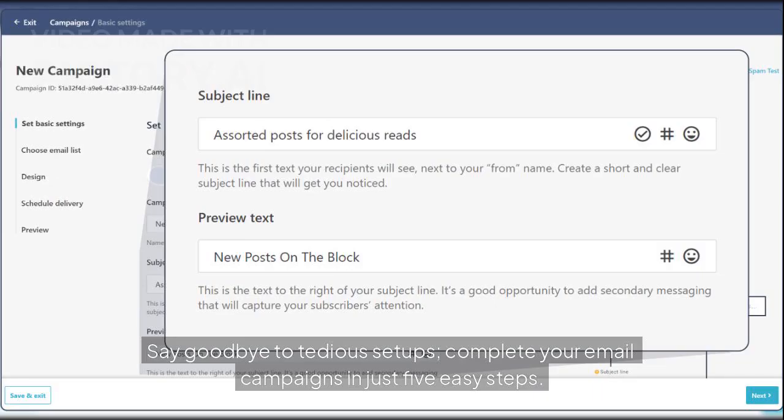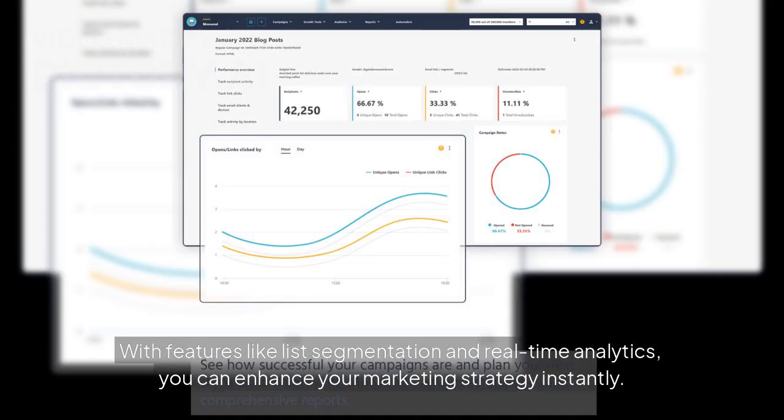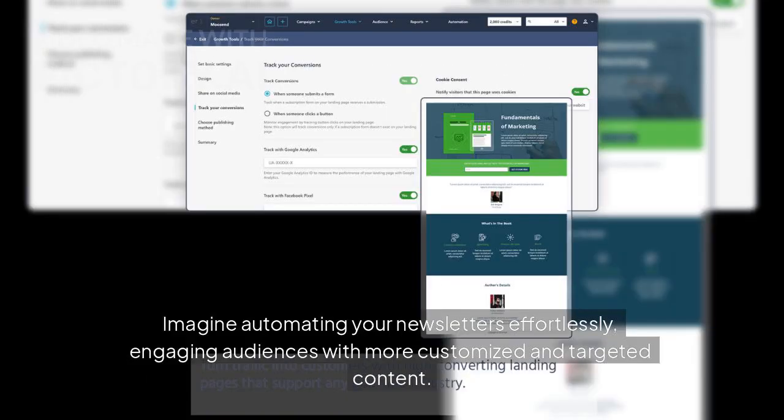Say goodbye to tedious setups. Complete your email campaigns in just 5 easy steps. With features like list segmentation and real-time analytics, you can enhance your marketing strategy instantly. Imagine automating your newsletters effortlessly, engaging audiences with more customized and targeted content.